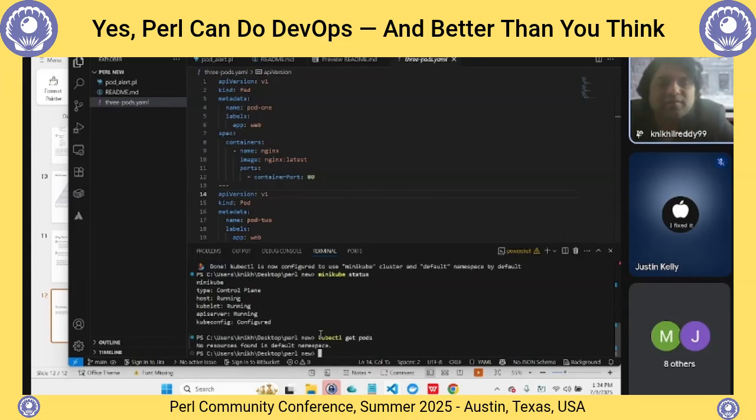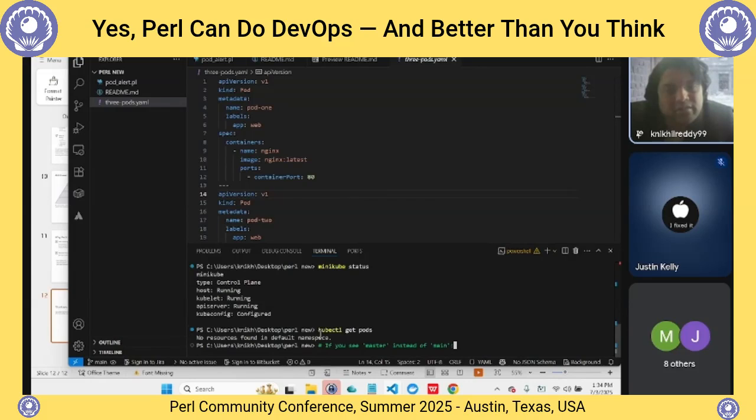Pods mean a lightweight application unit that is running. You can run your application in multiple pods. Pods are like nodes. I mean, it's not a node, but it's a copy. So you have one copy, two copies, you can have multiple copies. Right now there are no pods. Once I apply my Kubernetes 3-pods.yaml, it will spin up pods. I will show you that in one second.